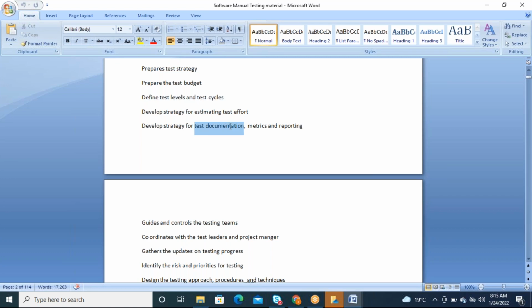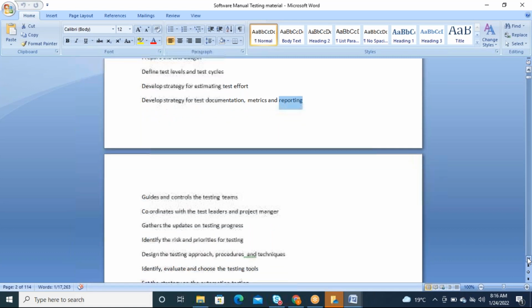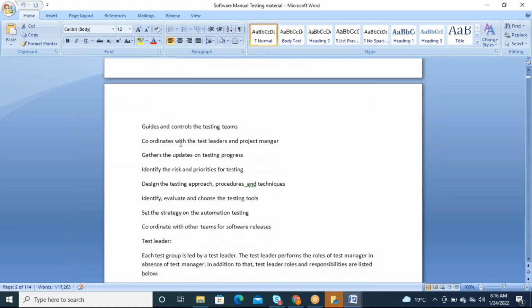Developing strategy for test documentation, in the sense test documentation here means the test scenarios and the test cases. Okay, and the reporting also. Reporting in the sense daily status reporting or weekly status reporting, or at the end of the release, test closure reporting, everything. Okay, and guides and controls the testing teams. Basically, these are the test manager responsibilities. I have written it in very simple English. If you go through it, you will understand it.